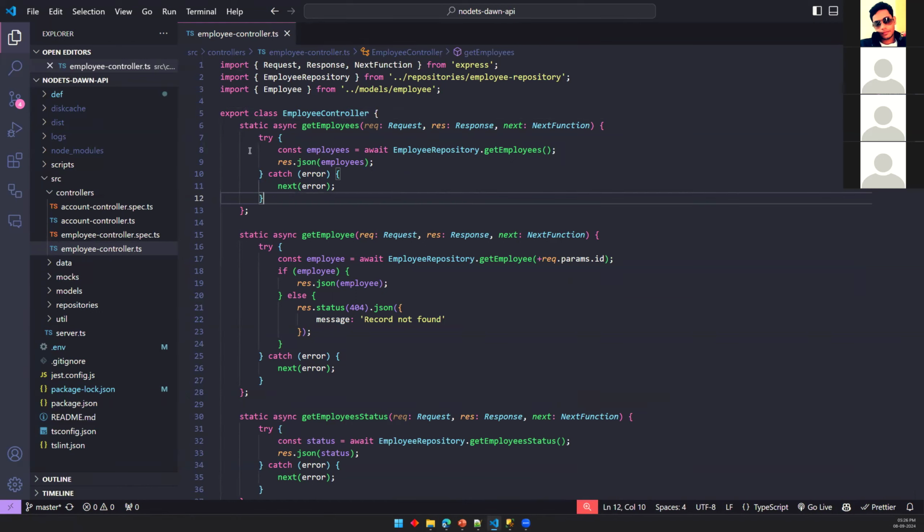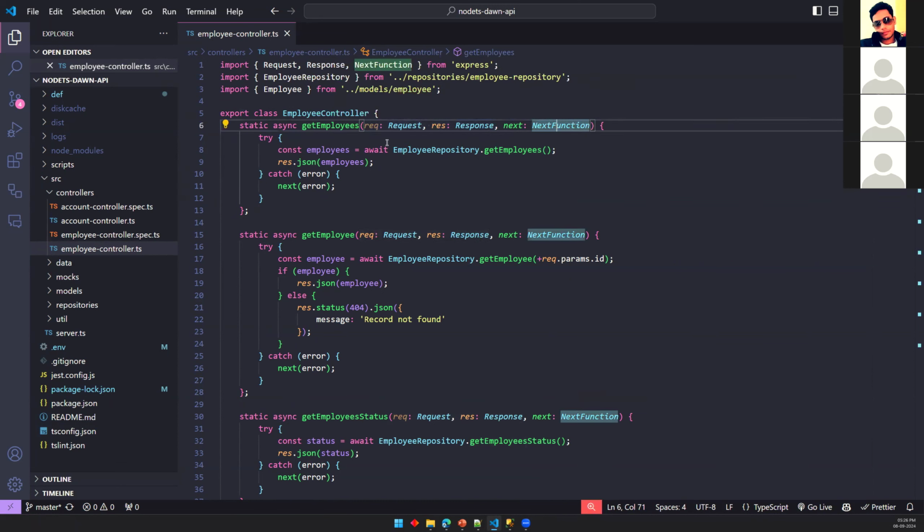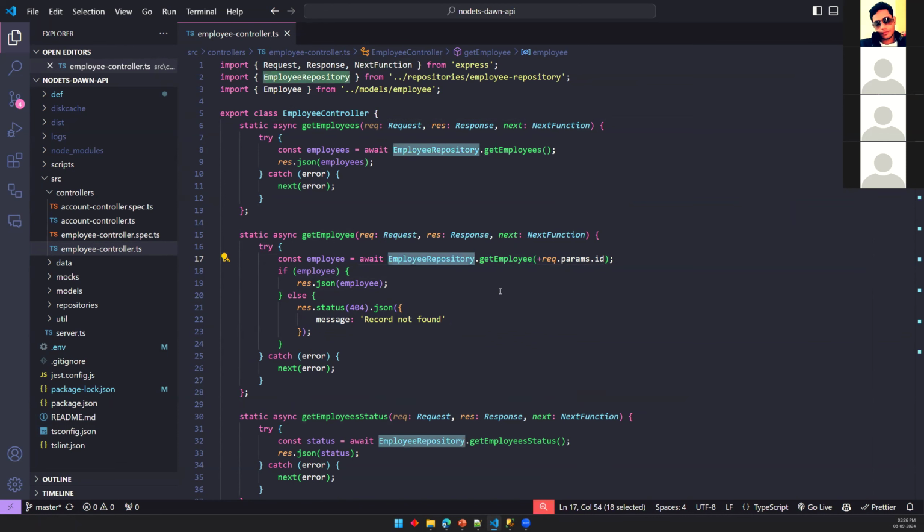Right now it's a class based approach where we are making a static function called get employee. This is my controller layer. Basically, I am dealing with the request, response, or any next function which I want to call. Here, nothing much is happening. If you see the other endpoint, get employee by ID, we are getting the ID and making the employee repository take care. Here, the repository is nothing but the business layer. So you can call it a business layer.